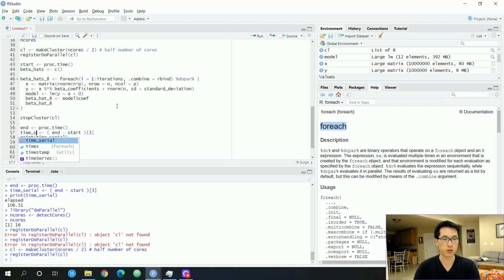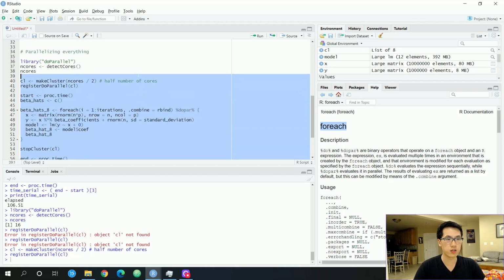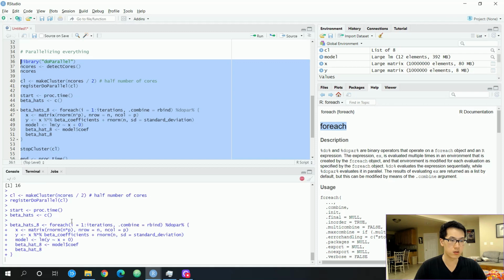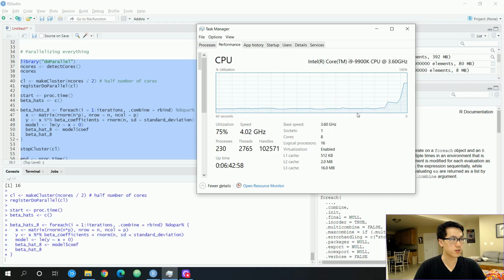Instead of time_serial, we'll just have time_parallel_8, and let us run that. Hopefully there's no errors. Okay, so it seems that is running. Let's look at our CPU utilization. Oh, a huge increase from 20% all the way up to 75-ish%. That's because we're not using all of the cores that we have. If I put this to like 15, it will definitely go to 100%, or 16 for that matter. But I'm running a bunch of other programs right now, and I don't want to crash anything.